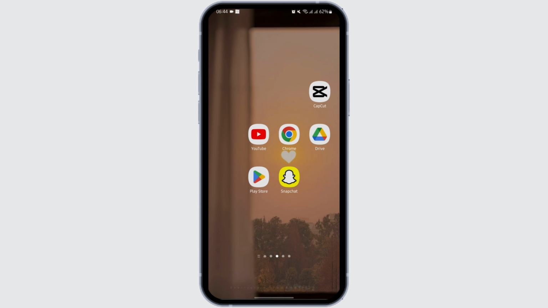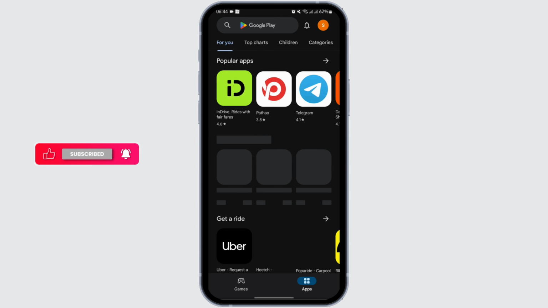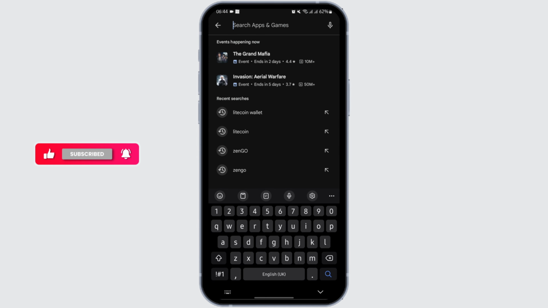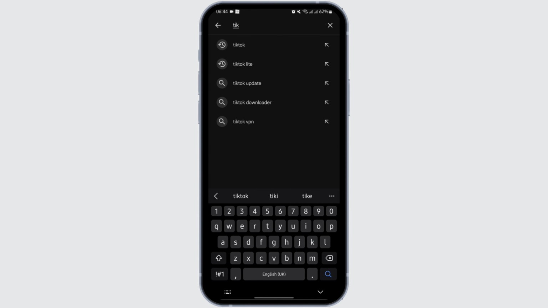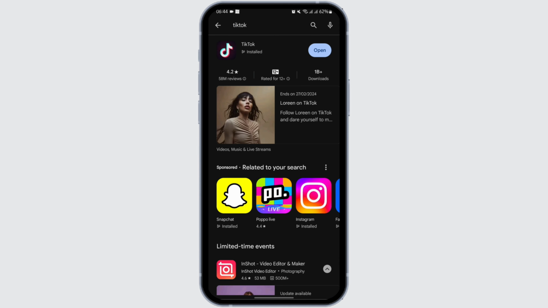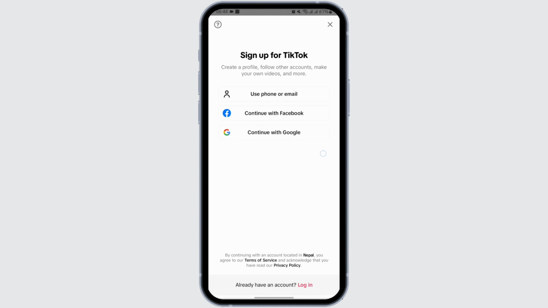First of all, make sure that you have installed the TikTok application on your device. If not, head over to Google Play Store and search for TikTok. Once you do so, go ahead and tap on Install, and once done, tap on Open. Then you will see this interface.